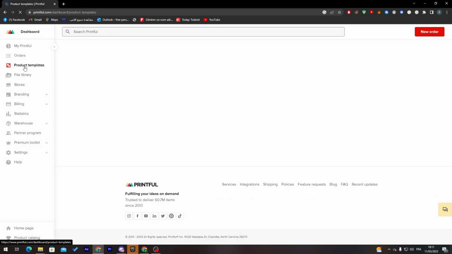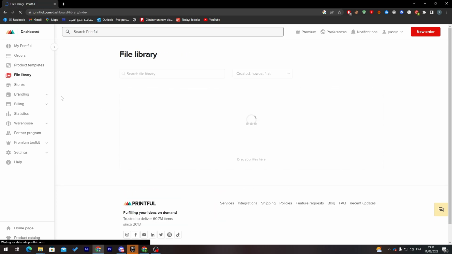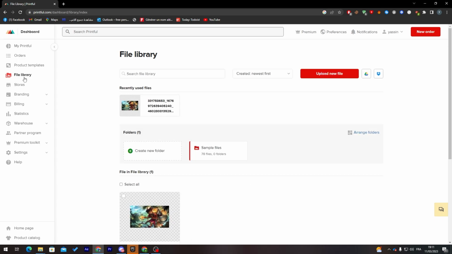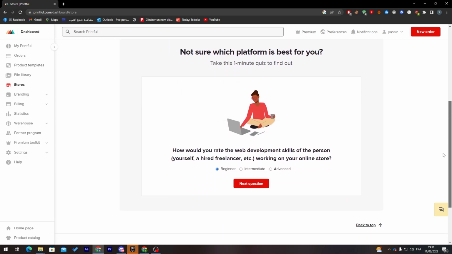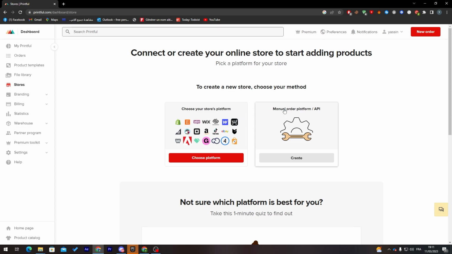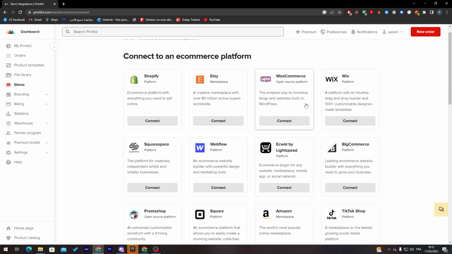Here, guys, you can see your product templates, so the products that you have chosen and edited. Here is the file library, so the images that you have uploaded and added to the store, you will find them in here. Here are the stores that you own. For now we don't have any store, and if you want to create a store or choose any platform to put your store on, here you go. So here there is Shopify, WooCommerce, Wix, Squarespace, and many more options like Adobe, TikTok, eBay, and you can do whatever you like. You just click on choose platform and connect it with your account.